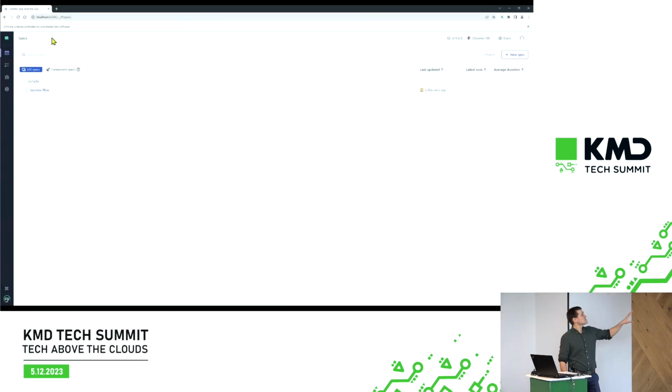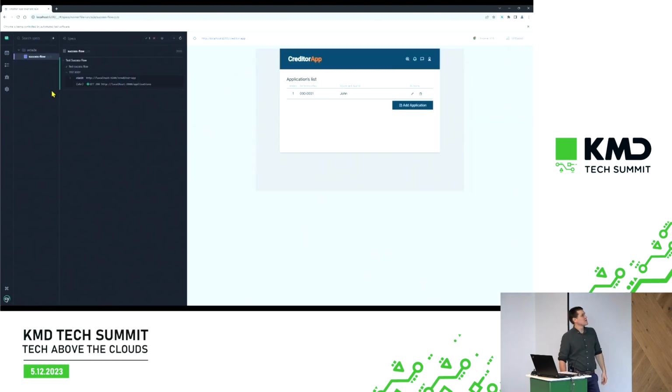And voila, this is the visual part of Cypress. We can choose which test we want to run. And that's it. So we have our application right inside the real Chrome instance. And we see the command log, what we ask Cypress, and Cypress is telling us that everything was fine.